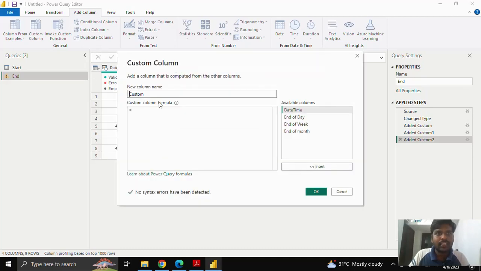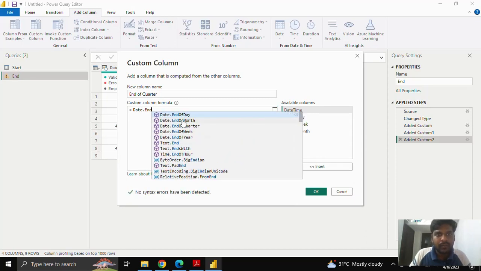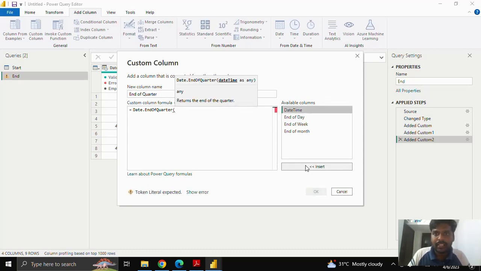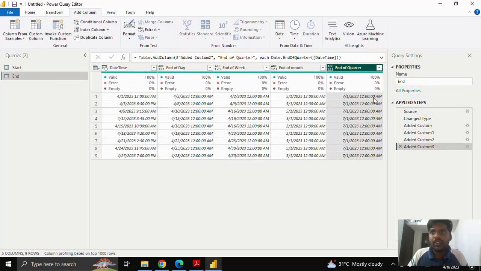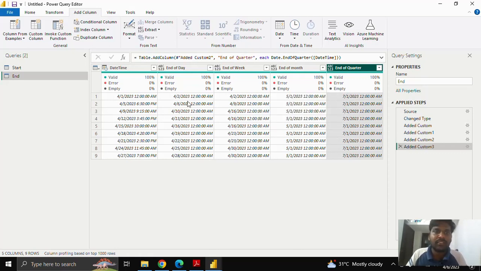I'll create the end custom column, and let us see how end of quarter works. Here I'll write the function Date.EndOfQuarter. I'll open the parenthesis, click on DateTime, insert, and close the parenthesis, hit enter. You could see that my end of quarter would be 7th July instead of 30th June, because of this function's output. So try to remember that end of the month, end of the quarter, and also end of the year, will give me the first date of next year.